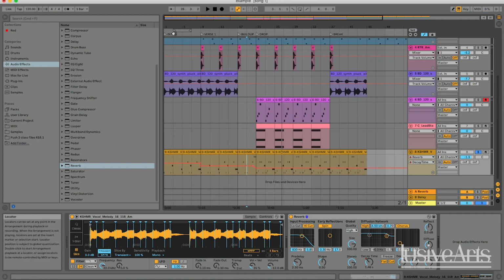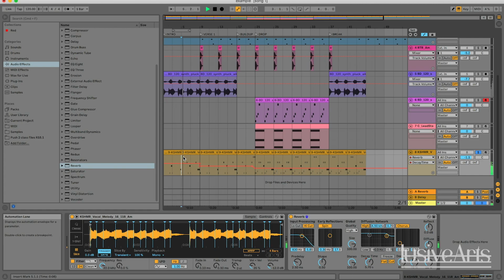So at the beginning of the track, it sounds like this. For the verse, a little less reverb. And then we have our build up going into the drop. Because we want the drop to be a little bit more impactful. So we don't want this to sound like this, or washed out.